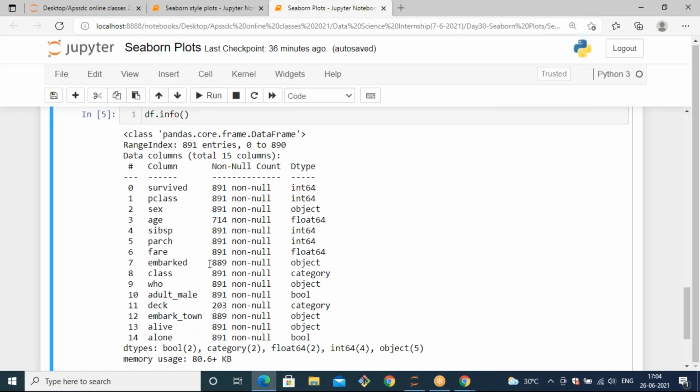Also in embarked you will get some null values, and deck has only 203 values; the rest of the values are null. Embark_town also has some null values. So based on this, you understand it is a dataset which requires pre-processing, because some of the columns have null values. Before entering an application, we need to analyze and pre-process the data.